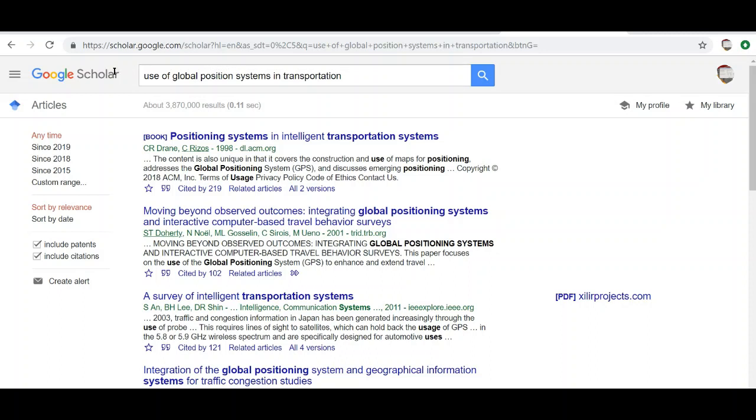Okay, so now let's see. You have a few results. The first one is a book. Google Scholar even describes the material. At least I think for books you have a description. So this one is a book called Positioning Systems in Intelligent Transportation Systems. Quite good. And I see Global Positioning System, GPS, here. So it's something I'm looking for, but can I really access it?